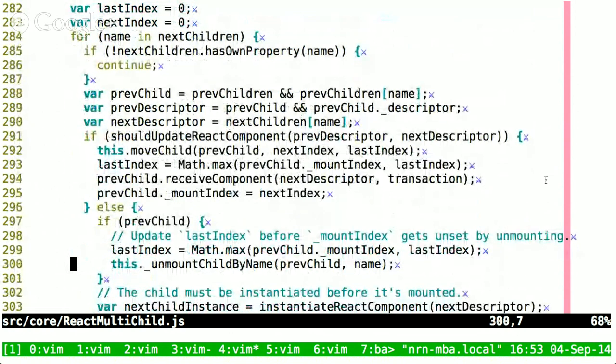We check to make sure it has its own property of next child. As long as it does, we don't skip this iteration of the loop. This is kind of a weird pattern, but it means that you don't have to put all of your logic inside of the conditional to check has own property. It means you can do that check in the negative and then skip the rest of the loop if you need to. Kind of an interesting style.